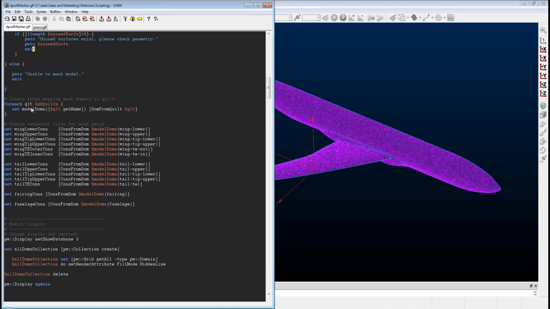The way we do this is we create an array called modelDoms, and the purpose of this array is to map each domain to its quilt. We know the names of the quilts, we know where they're located, so if we could map the domains to the quilts, then we'd know where the domains are. We do this using a procedure called domFromQuilt, which returns the domain from a given quilt. So now we have this array that maps the domains to the quilts, so we know where they all are.